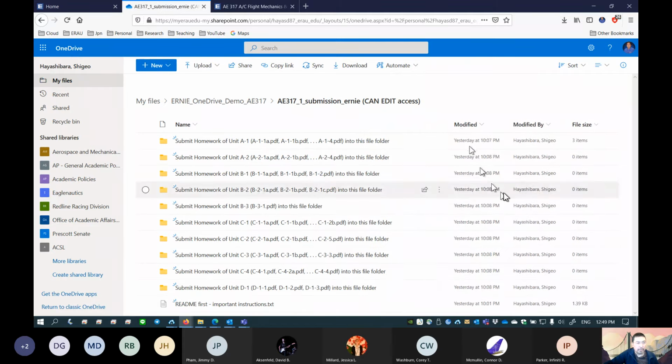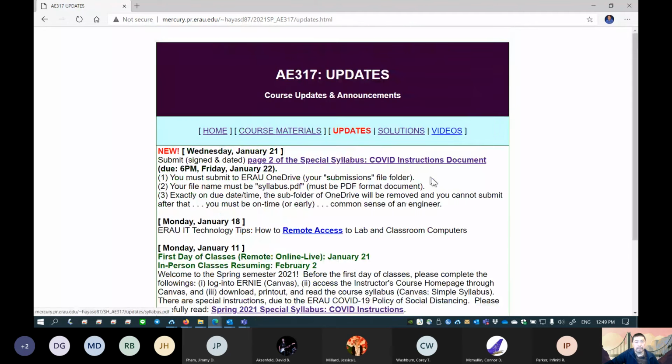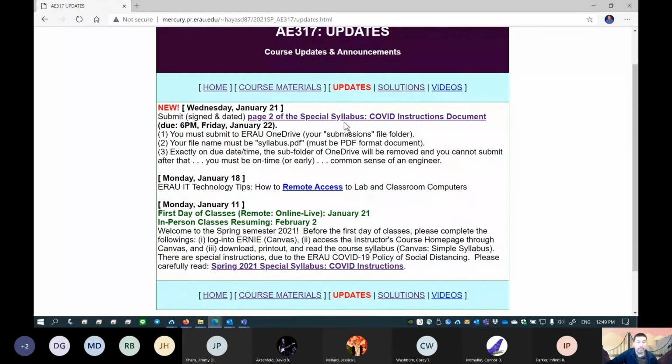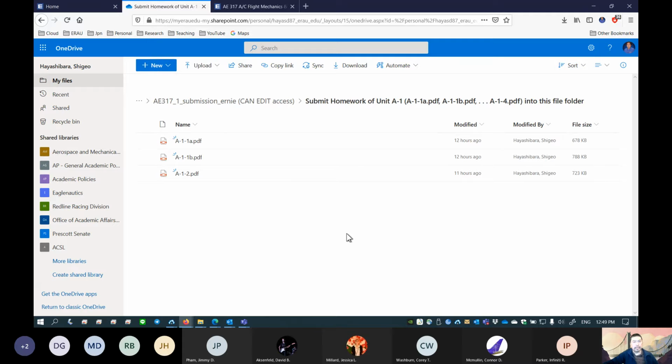Let's move on a little bit more. Ernie, being an engineer bird, looks like he's already doing homework. Now, homework is not due yet. The homework due dates will be announced on the course homepage, in the updates page. Now it looks like this is the submit homework of unit A1 folder. Let's take a look. Oh, looks like Ernie already did 3 homework assignments.